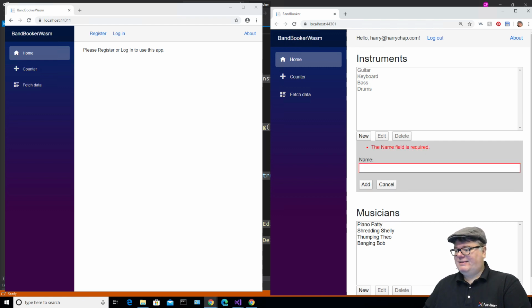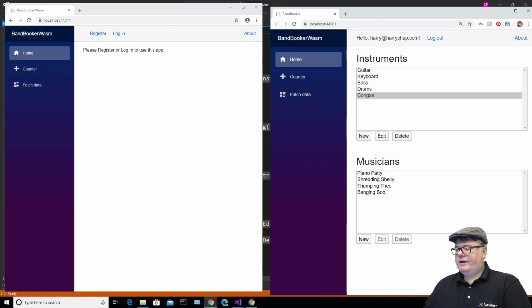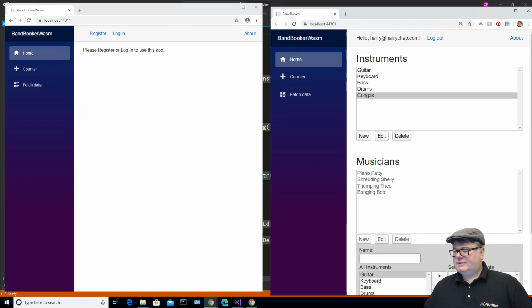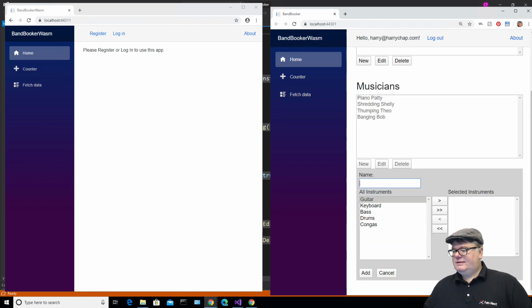And of course, if I add the name field is required, there we go. And musicians. Let's go to musicians here. Same thing. I got a name. It's in focus. And I'm going to make a musician Che here that plays congas.